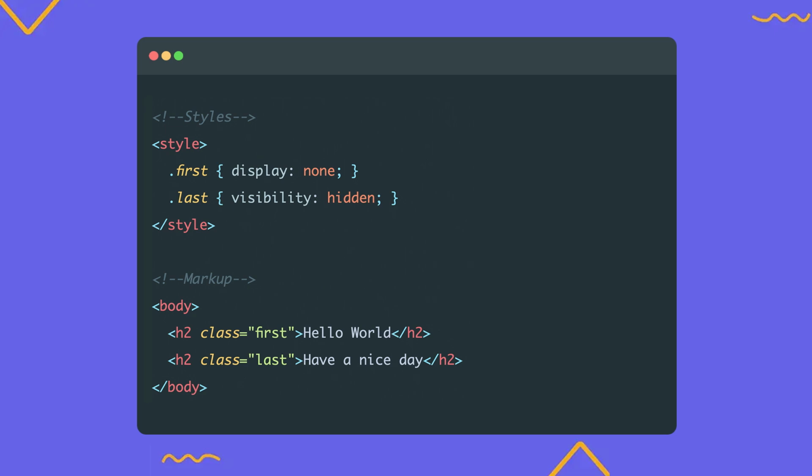On the other hand, the visibility hidden property makes the element invisible on the page, but it remains in the document's main flow and still occupies its allocated space. Plus, the element and its content remain accessible to search engines.